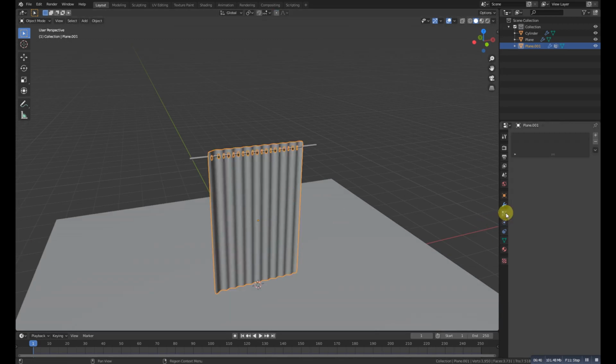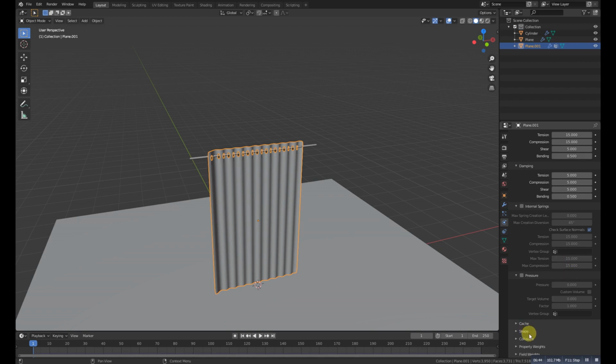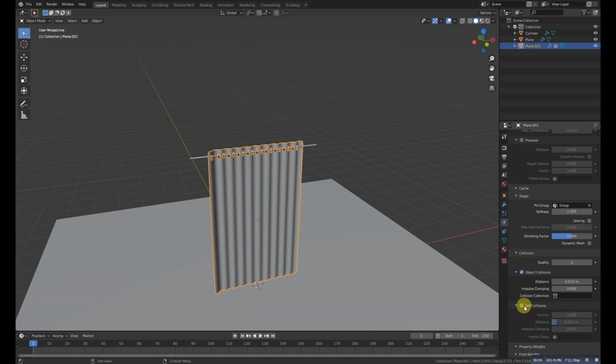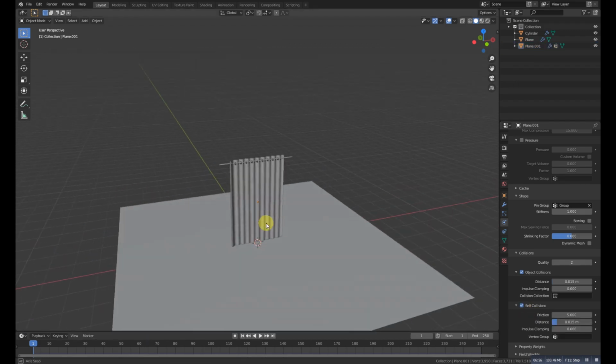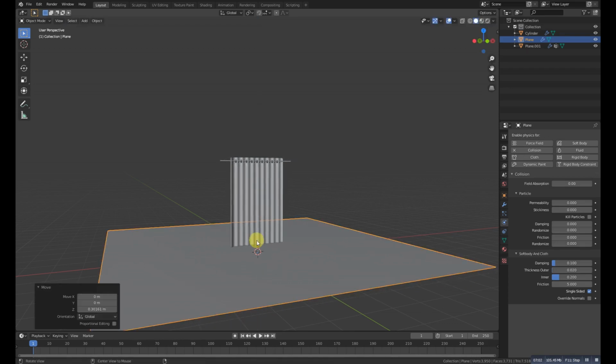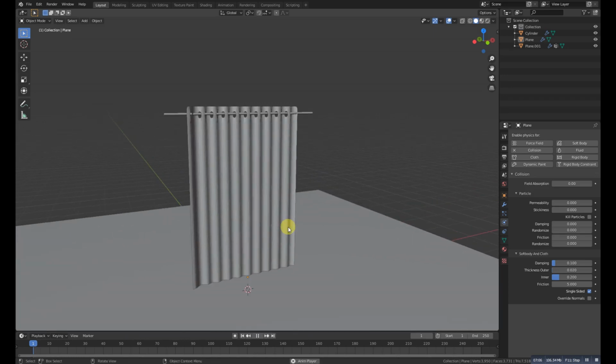Okay, so now we need to go to the physics settings and go down, and you will get an option called shape. In shape you will get this field, and make this one the group. Okay, and one more thing we need to do is to add a collision. The collision will be self collision. Okay, and let's grab this one a bit up, something like this. And now if we play the animation, you will get an awesome result.